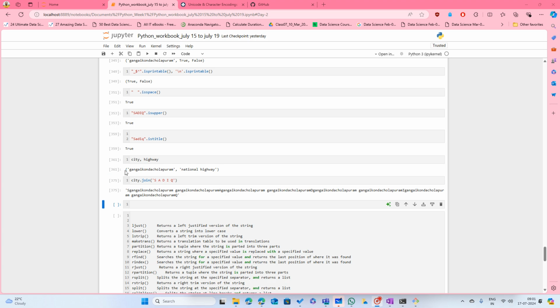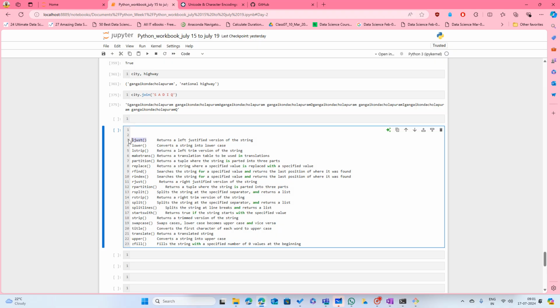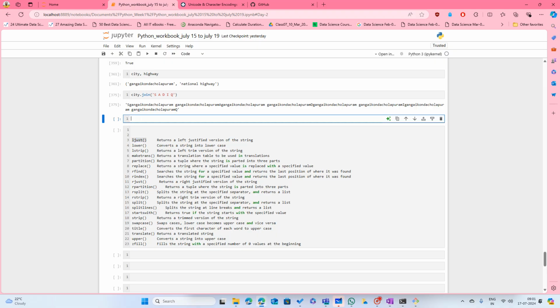Okay, all right. So yeah, I was saying ljust is for left justification. Let's just say you have some space before the name and you want to add the ljust function.